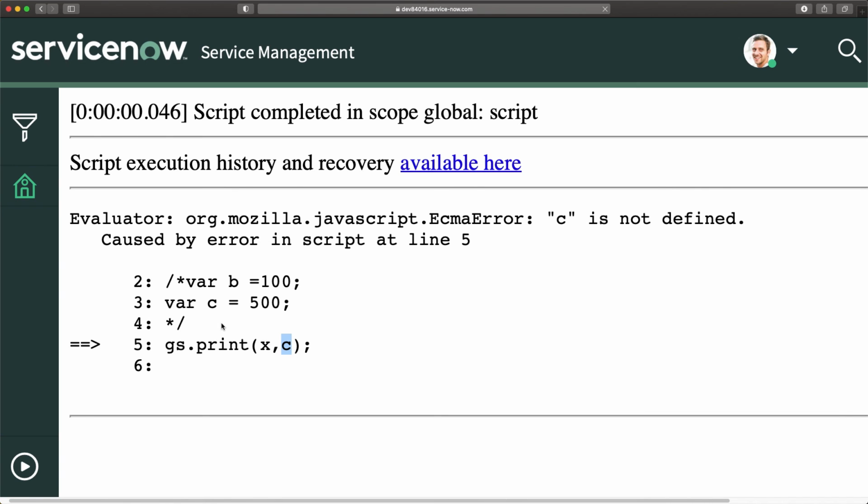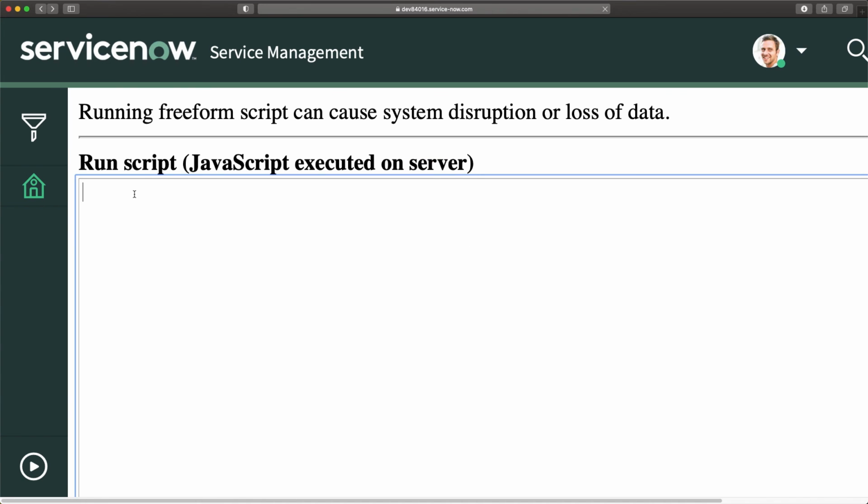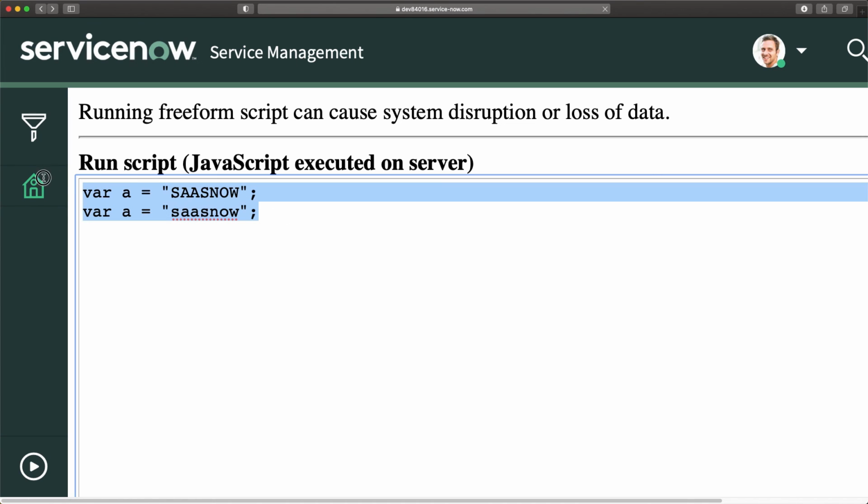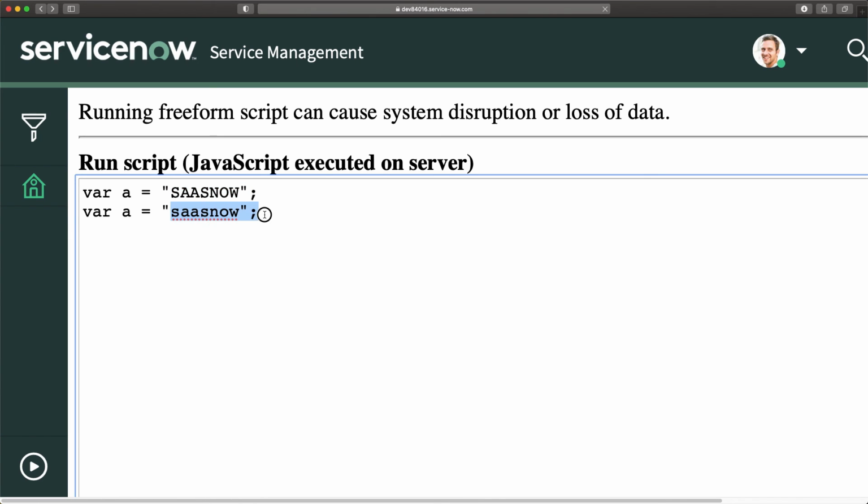Overall, if you do not want to run any specific line of code, then you can just use single line comments and multi-line comments. JavaScript is also case sensitive. So if I write var a equal to ServiceNow in capital letters, and then I do var b equal to, and I put serviceNow. Now here both look like they have the same value, but this is in capital letters and this is in lowercase, so both are different values for these two variables.